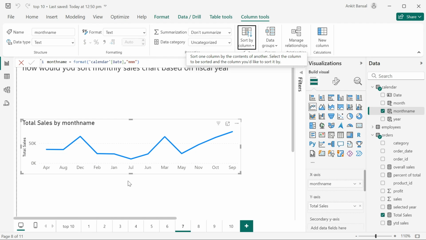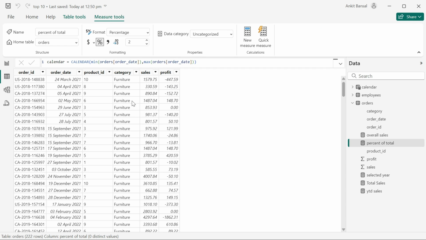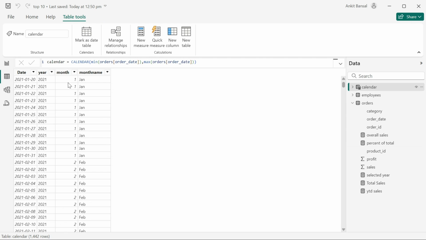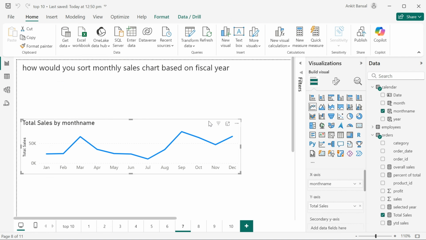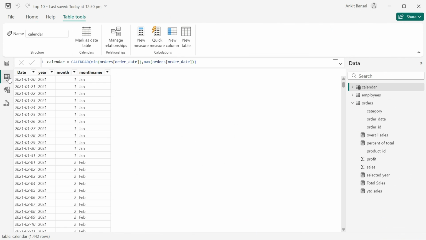What I want is for it to be sorted by month, which is a numeric value. So if I go to the calendar column, it is sorted by month. Month is a numeric number: 1 for January, and for December it will be 12. If I sort by that, it is perfectly fine. But how do I start from April instead of January? So let's see what we can do.